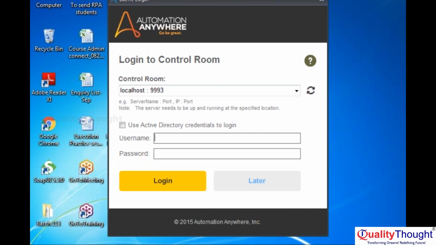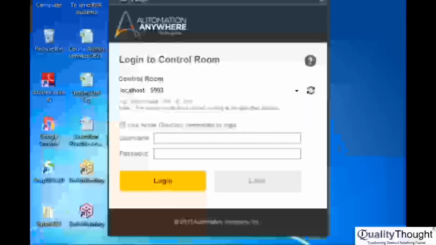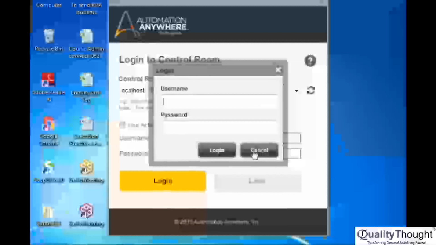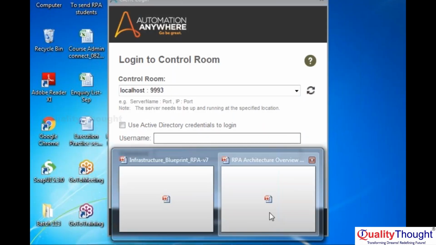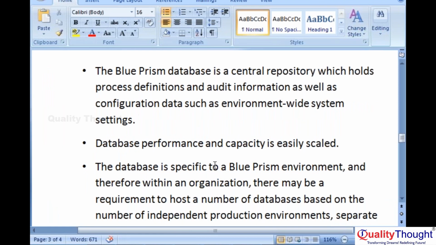In Blue Prism, even the code is directly stored in the database. Everything is integrated to the database only. Entire XML files will also be in the database. So the point is very clear. What is the purpose of the database server?